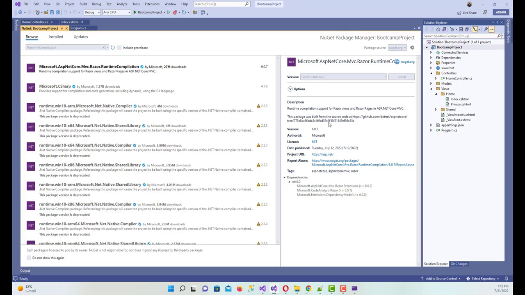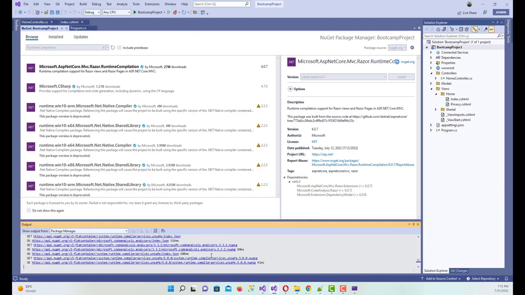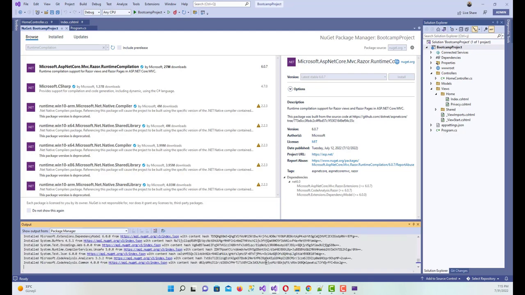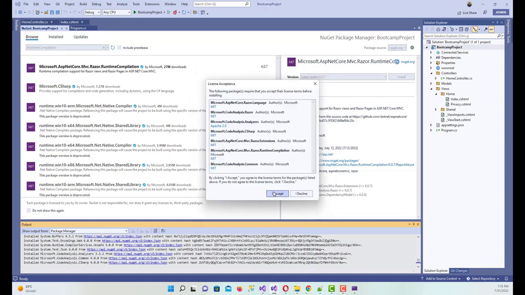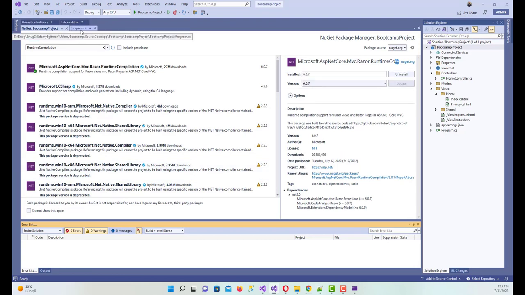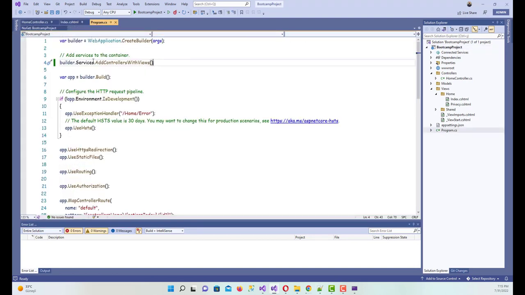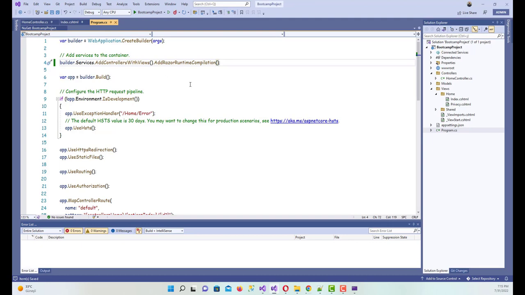Sorry, I closed the output. Let's open it like this. I even pinned the bottom section. It says the downloads are features, are you sure all of this will be installed? I say okay, I agree. The installation process has occurred. I go back to Program.cs where I define my service. After the controllers with views statement, our AddRazorRuntimeCompilation extension method came. And then I open and close the parentheses, friends. Now let's run our project again.